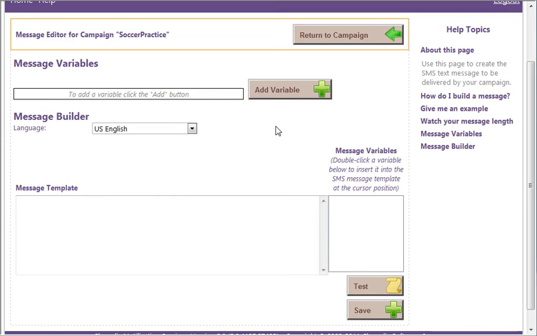In this tutorial, we'll show how to create the text for an outbound SMS text message campaign. And it is actually pretty simple. Let's say you're a soccer coach and you want to let all your players know that the time of practice has changed today, and you just want to send out the same message to everybody. In this case, you just type in the message. And there you go. You can save it here.